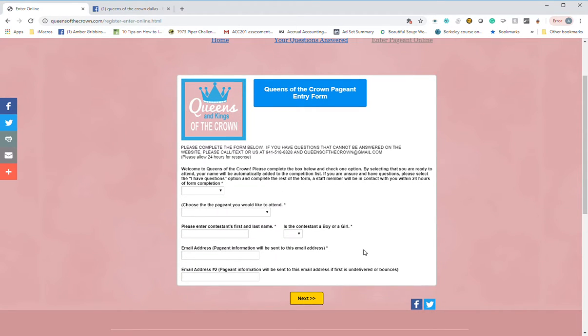Fill out the entry form when you're ready to enter. It's okay to enter and then cancel later on. So if you're 80% sure, go ahead and fill out the form. And if something comes up at the last minute, we can always work that out.